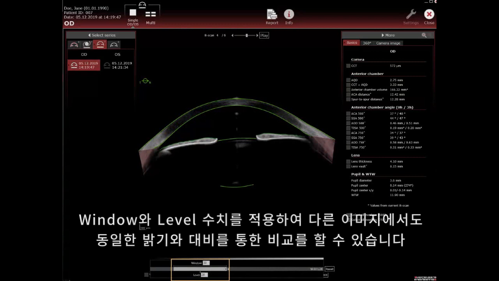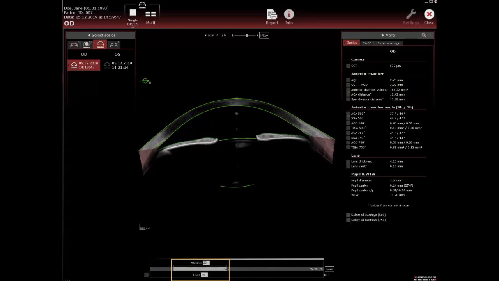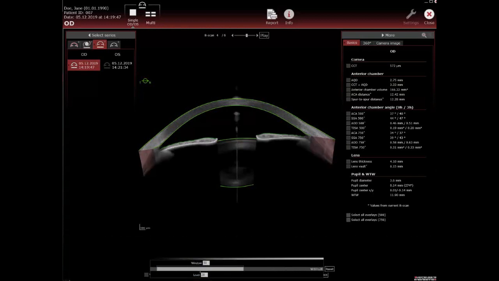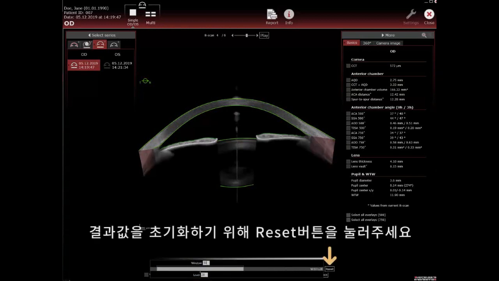Window level is shown and can be entered to receive similar image properties when comparing different series with adjusted window level. You can activate window level in default settings. Click the Reset button to reset the changes.